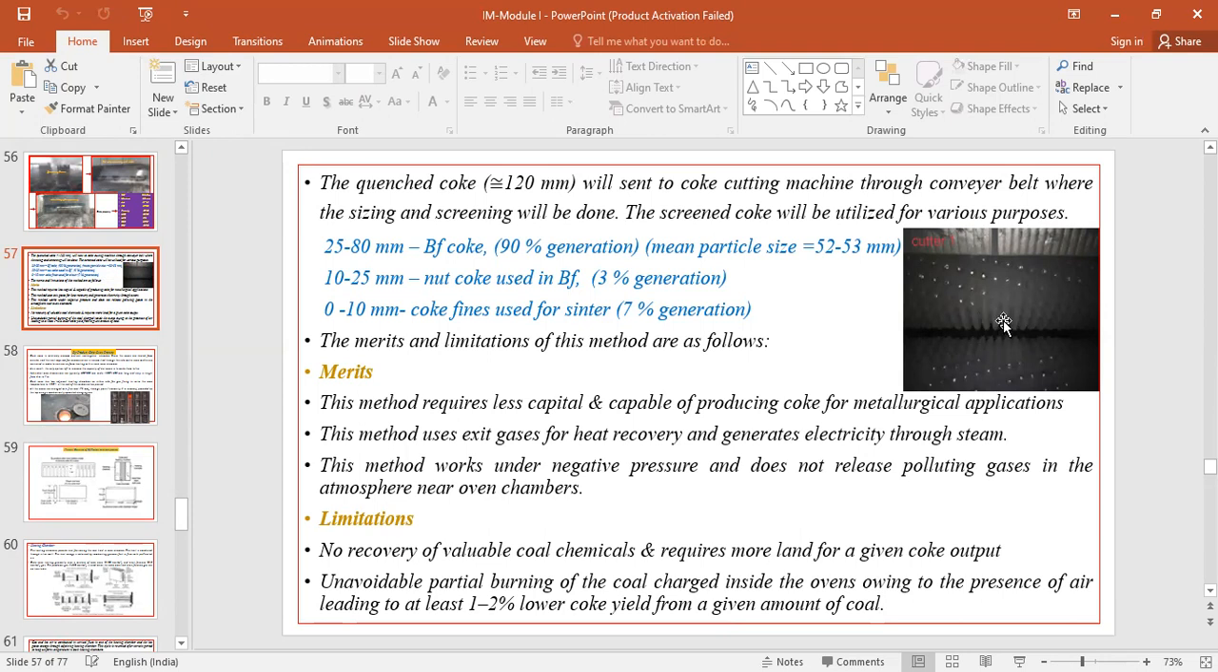The product is then screened at different sizes, and based on size, it is used for various applications. For the blast furnace, coke of around 25 to 80 mm is used, with a mean size of 52 to 53 mm. Coke of 10 to 25 mm is also used in the blast furnace, which is called nut coke. Anything less than 10 mm is used for the sintering process.